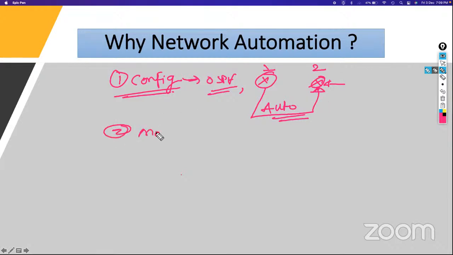Second is monitoring. So monitoring is, guys, we all know that we are paying huge cost for SolarWinds and like stuff for monitoring tools, right? So here Python is free of cost. Why are we not moving towards Python? Python can do the monitoring for you.